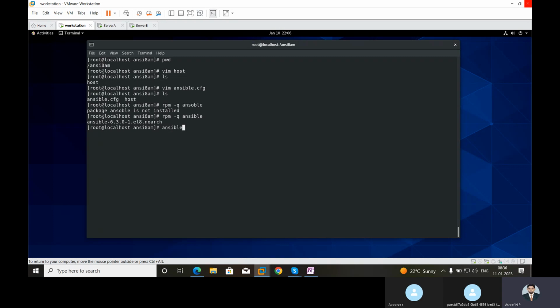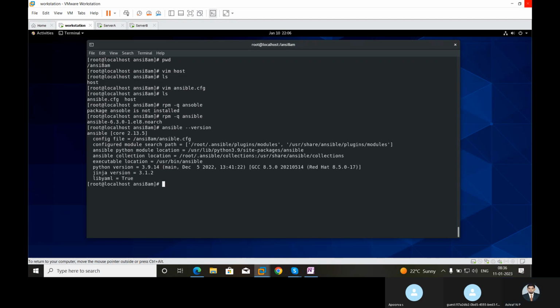There is another way. You can just say ansible --version. It shows that yes, Ansible is installed, and it shows the configuration file path. See, it says the configuration file is here, along with many other details and the version. I'll teach you what Ansible core editions are later.